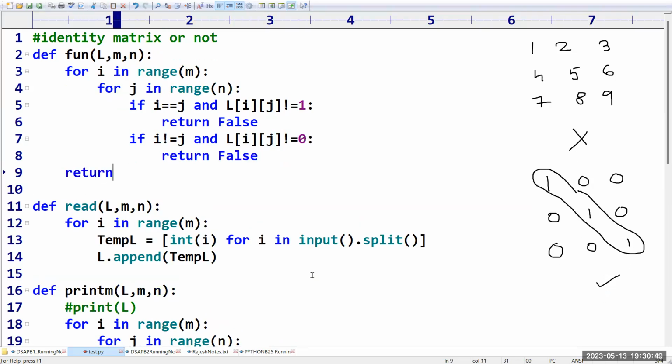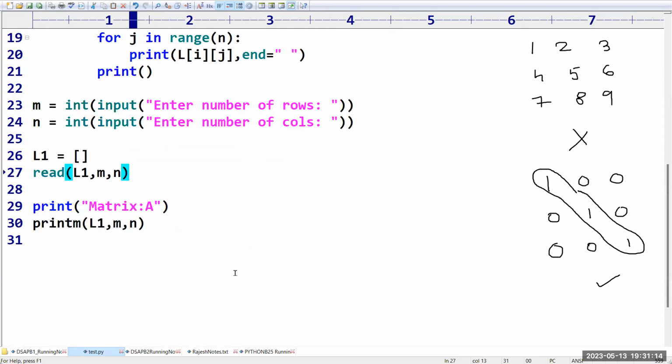Sir, if these loops get continuously executed and reach the 9th line, what does it mean? When i is equal to j, L[i][j] is 1. When i is not equal to j, L[i][j] is 0. So that means these two conditions are never satisfied. It comes out of the loop and is going to print True as the result. Let me cross check how we are going to get that.